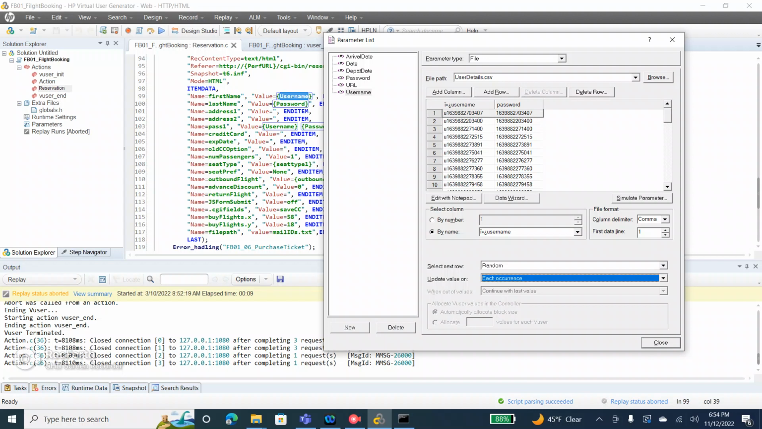So the first occurrence may take one of the values. The second occurrence again may take any one of the values. In random, there is a chance that out of 10 times it may take the same value again also. If you think duplicate data is not a problem, then you can use random each occurrence when you have more than one occurrence. If you have only one place, then go for each iteration.